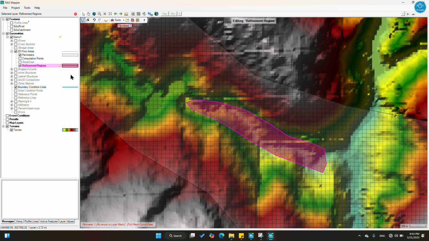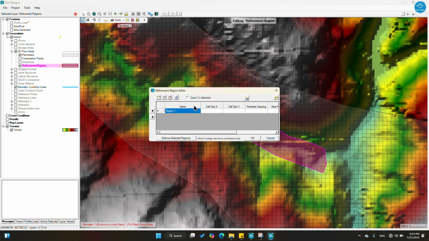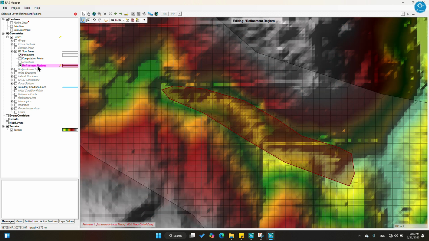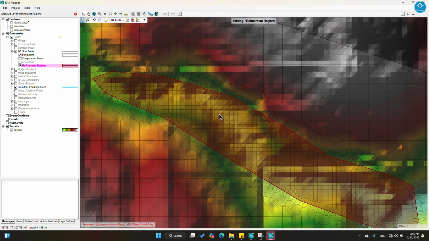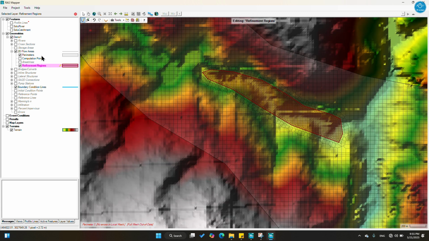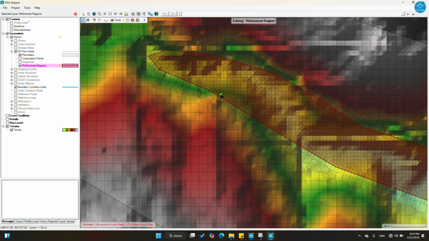Refinement region 1, okay, and let's say we edit the cell size as 20 by 20, okay, and then you have to enforce all regions. Okay, here you can compare. This one is the perimeter, this one is of the perimeter, and this is for the refinement regions.